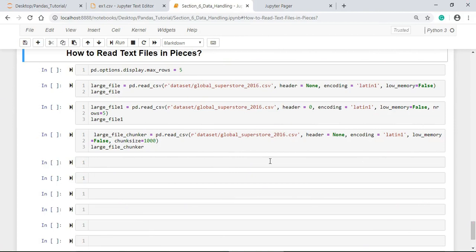Suppose we have a large file of 10,000, 20,000 or 1 lakh rows with 20 to 30 column labels. It is not so easy to view the entire file and some middle portion of the file. The read_csv method has a chunksize parameter to handle this type of situation. Let us see the large file.